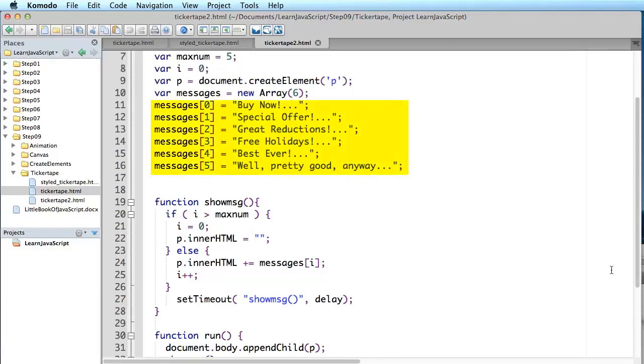I've created a messages array. Each slot of that array has a different string in it, so the function just iterates through that array, and once it comes to the end of the array, it starts all over again. So that's a very simple example of how I can modify that to show multiple messages.